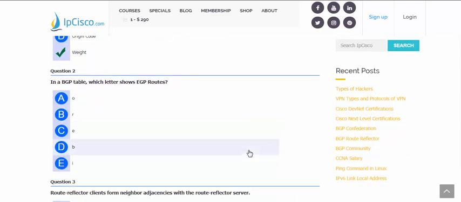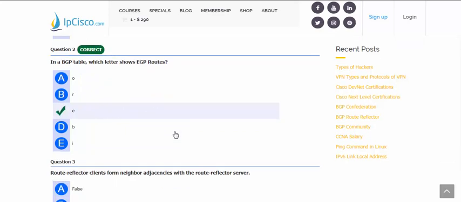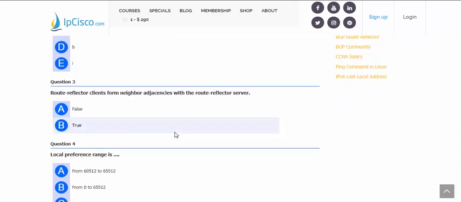Question 2: in a BGP table, which letter shows EGP routes? There's a typo here. This must be eBGP. So our letter is E. Let's go to the other question. Route reflector clients form neighbor adjacencies with the route reflector server. Yes, it's true.